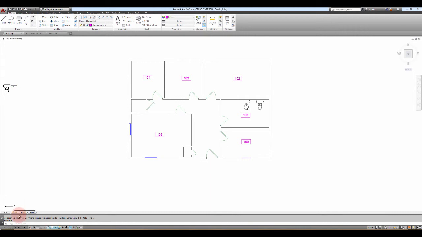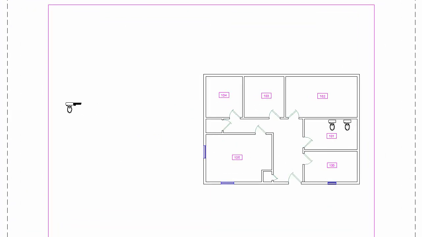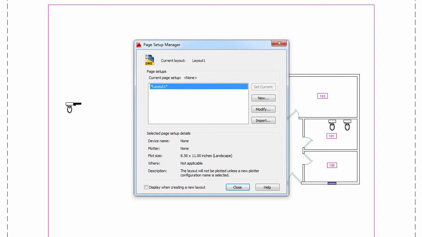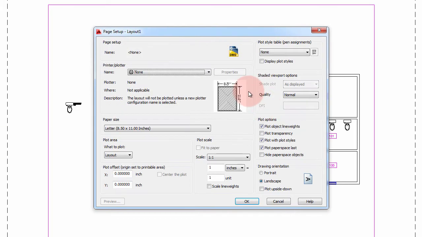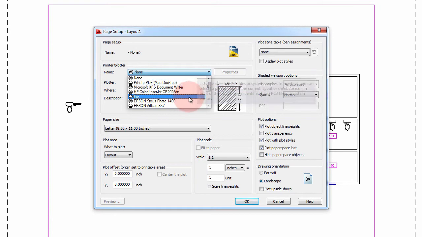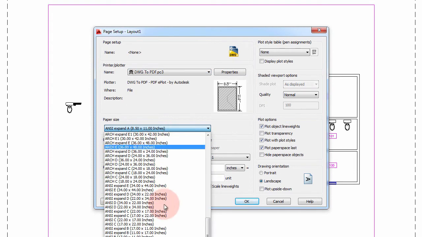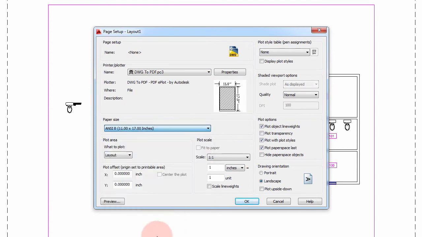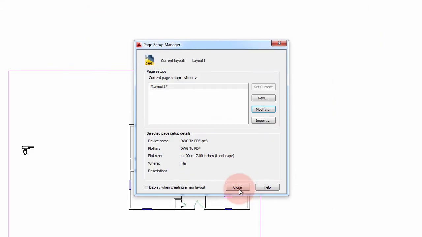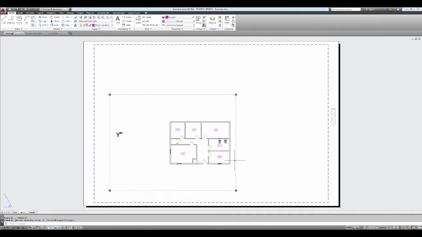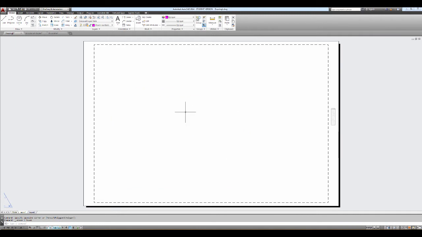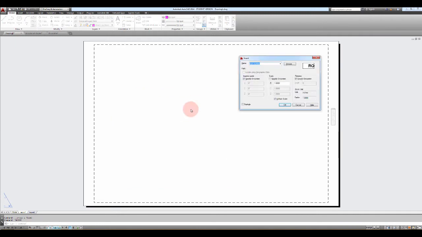So I'm going to go into our layout tab down here and right click and set this up with Page Setup Manager. Go into Modify, select my device. I'm at home right now, so I don't have the school printer listed on here. So I'm going to do drawing to PDF, and I'm going to do 11 by 17 inches and hit OK on that and close that out. I'll get rid of this, and I'm going to insert my title block that I've made.